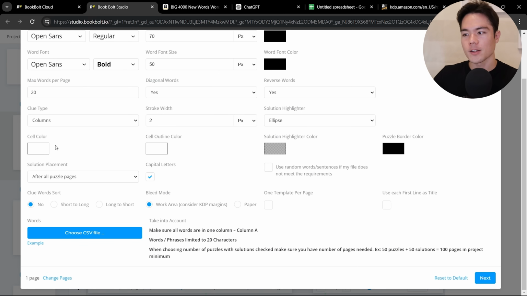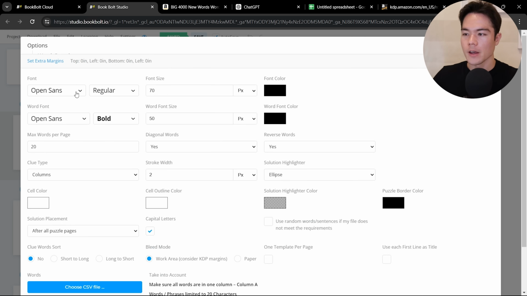And we can also select how the puzzles would look when it's created. So for me, I tend to keep the font at Open Sans, regular, and then the font size will be large, something like 70. And the font color will be black so that it can be easily seen. Now for the word font, I would still want it to be at Open Sans, but I would like it to be bold because you want the people that will be using this book to actually see these words easier. So I'll put the word font size at 50. The word font color would also be black.